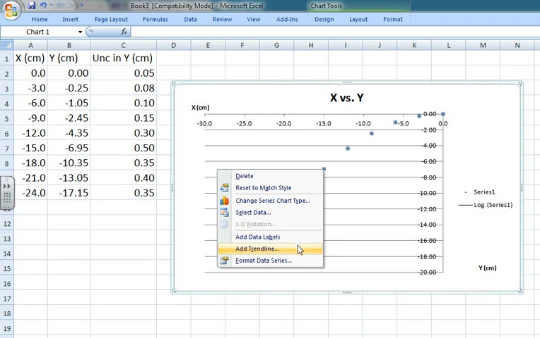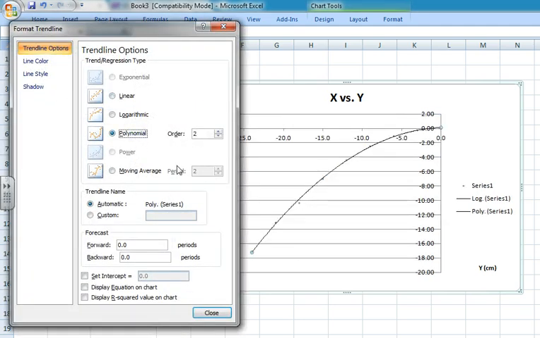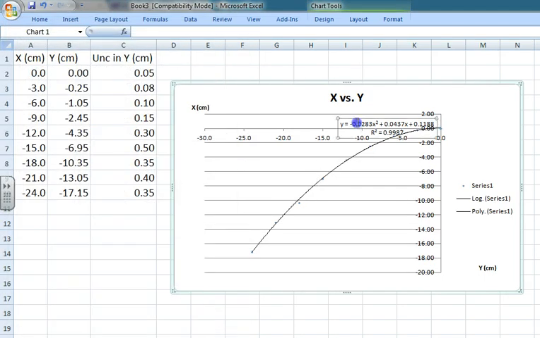How about a polynomial? This is what we tried in class, and this is a polynomial of order 2, which is quadratic, so that's a parabola, and we're going to display the equation and the r² value. Okay, and just like earlier in the class, we can't just leave this equation as it looks now. I'll make the font a little bit bigger.